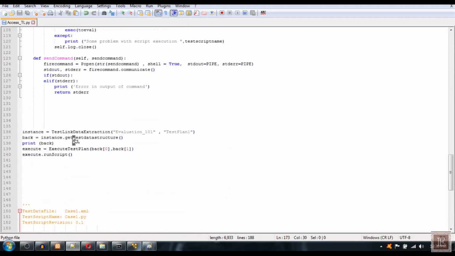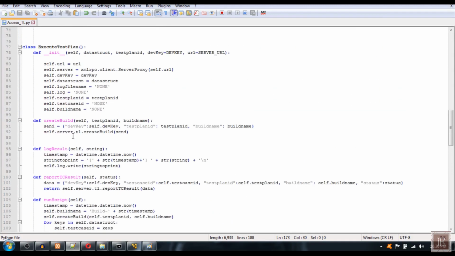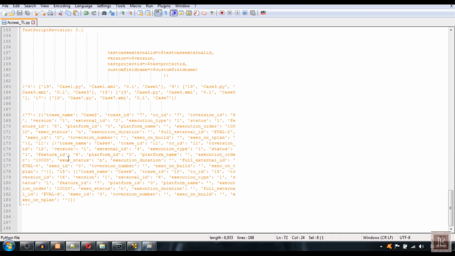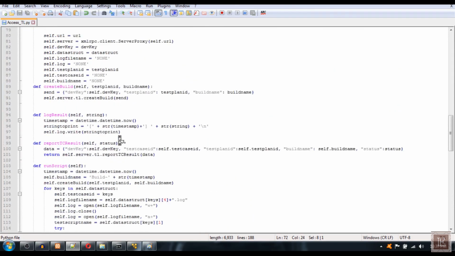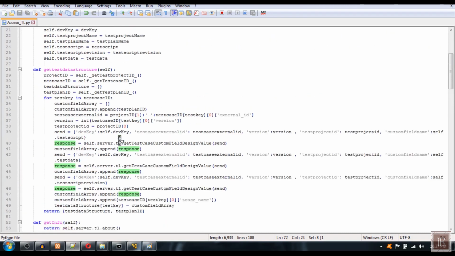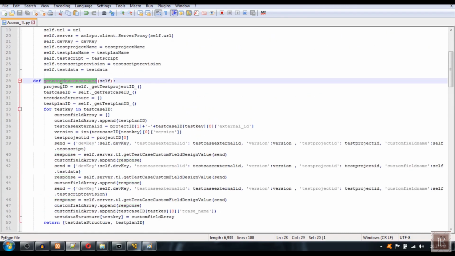Okay, so that's what is happening here. So the response is actually the response. When you say return response, the response looks like this. This kind of data structure is actually returned back to the caller. Fine. Now when I come here, so get test data structure.